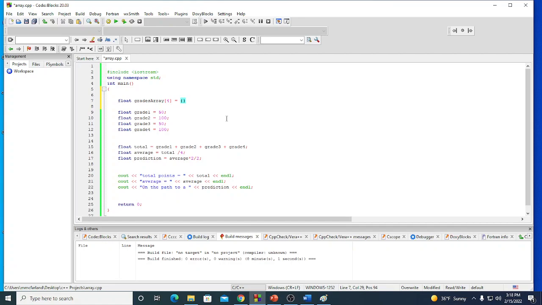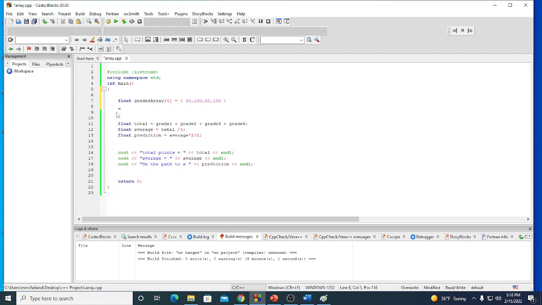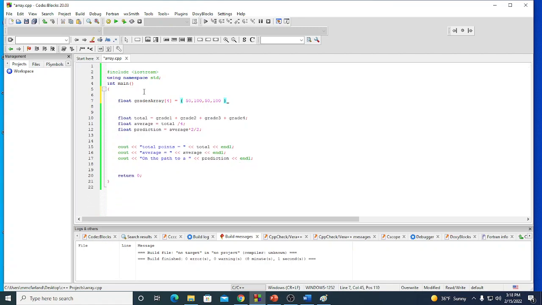And then we start entering our data. So we have 50, 50, 100, 50, 100. Space, close it up. Okay, so now this should cover this. But when we run it, it's not going to work. Try to guess why.